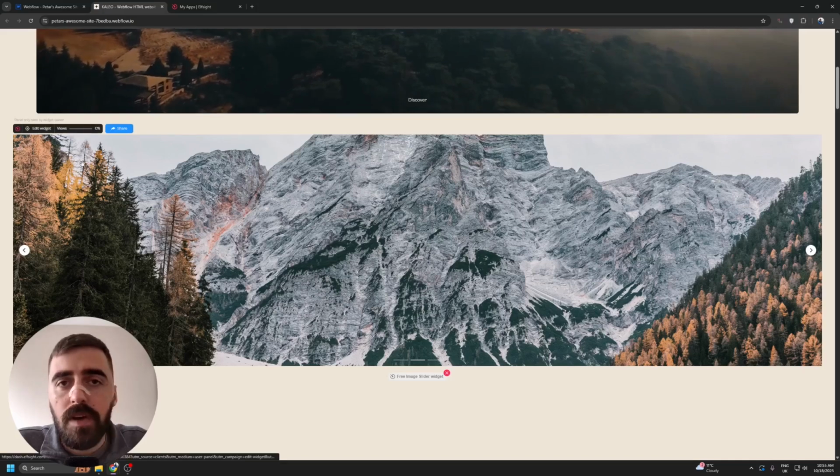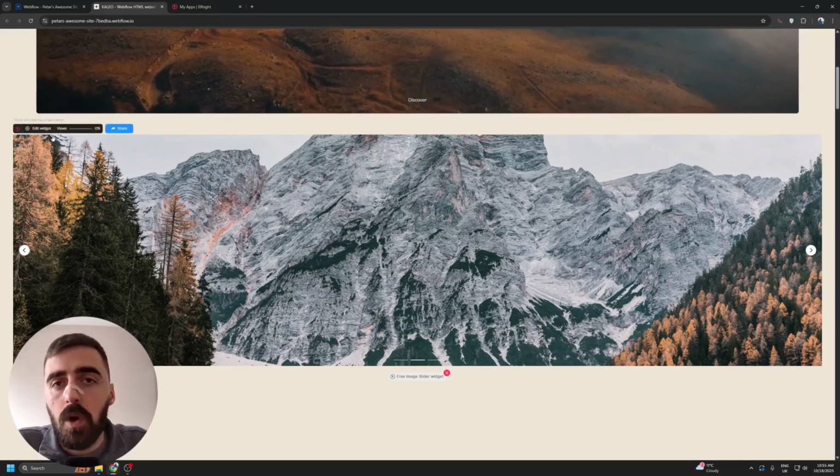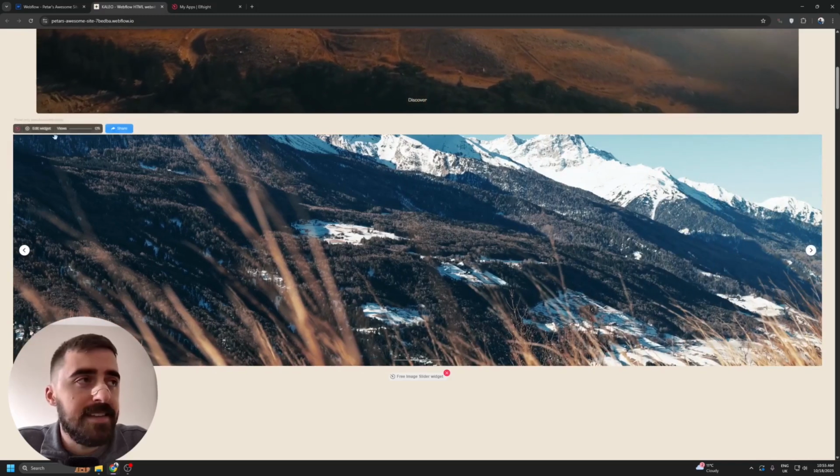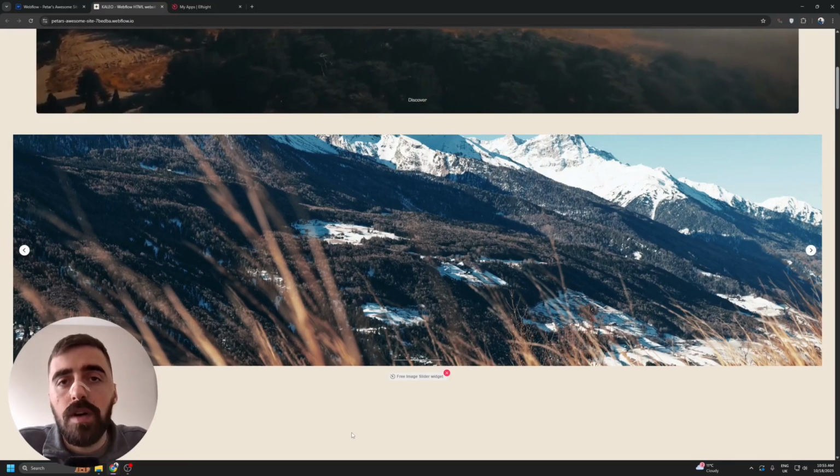Don't worry about this panel you see right up here. This is only visible by you, just in case you want to make any small changes to the widget itself in Elfsight. Nobody else can see it but you. But yeah, that's pretty much it. That's how to create an image slider in Webflow.